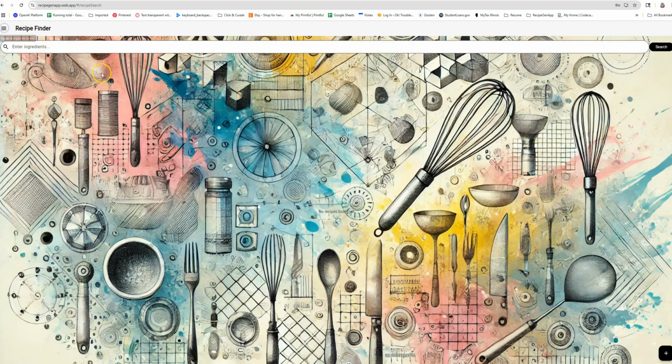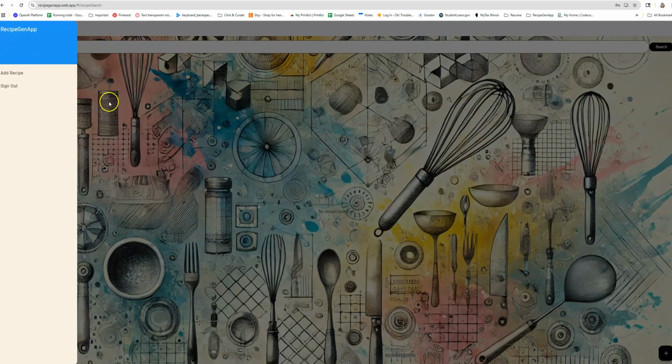So after you add it, it goes into the recipe storage, the Firebase storage area, and if you search it, you should be able to see that as well.